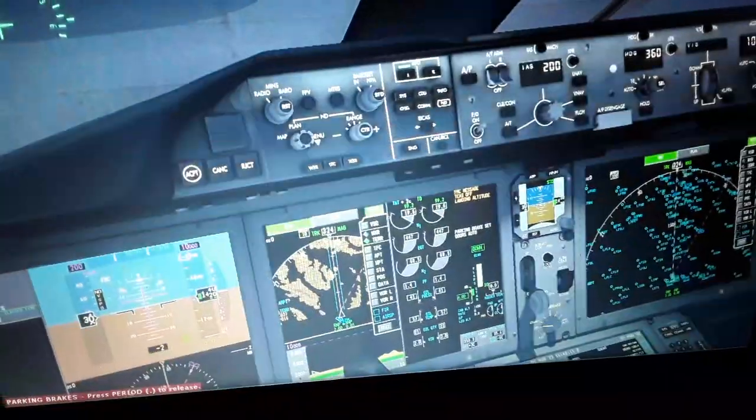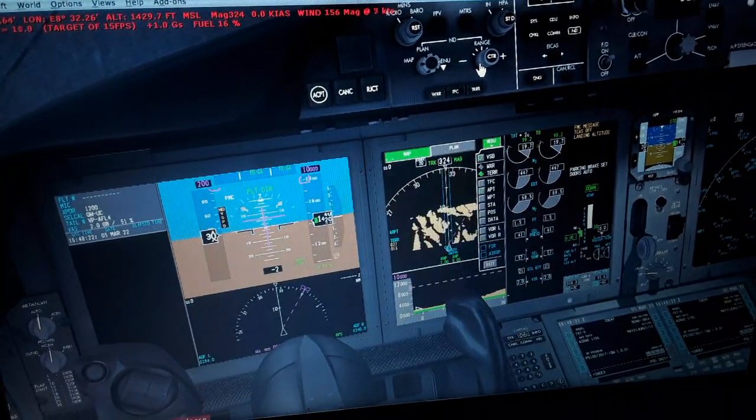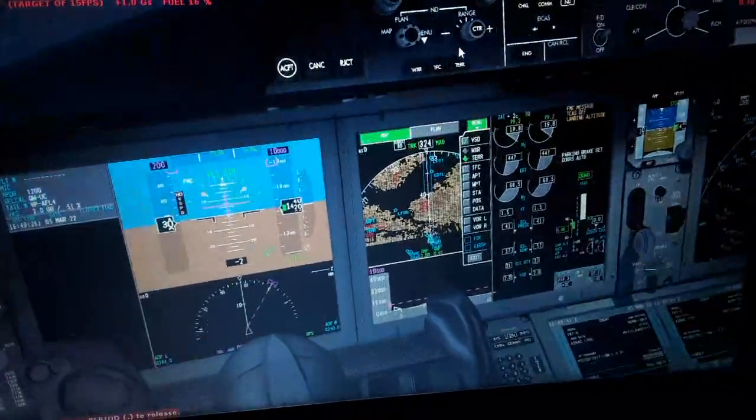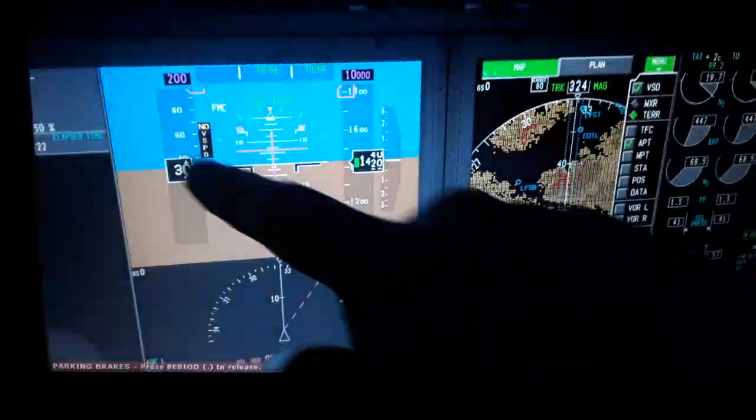So I'm going to show you also the autopilot panel. You will see over here again 80 nautical miles. You can see all the way to Düsseldorf. You can see further away. Also the primary flight display over here, I will talk to you about now. Also in the navigation display.